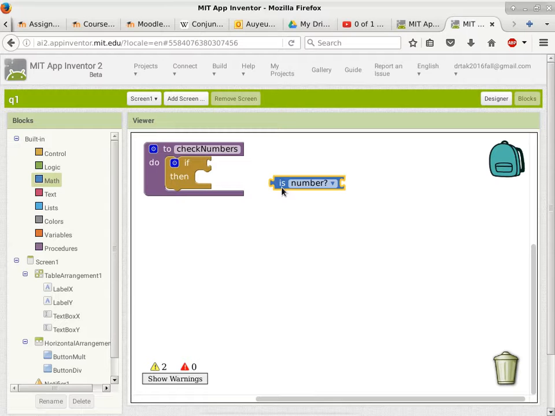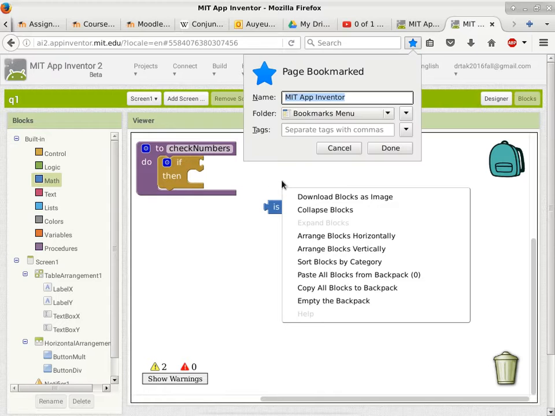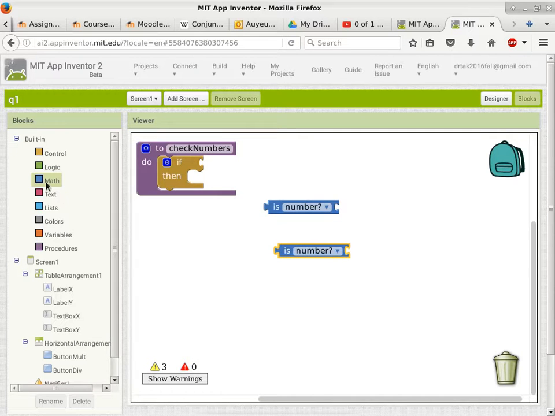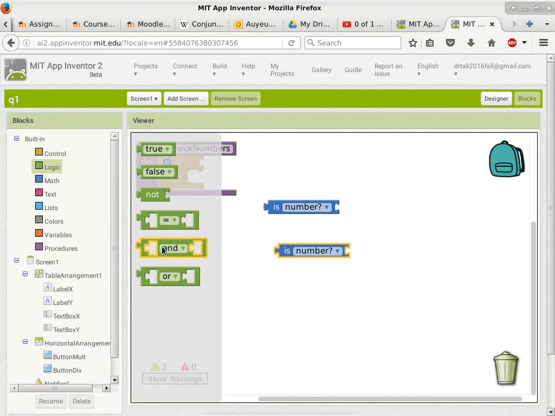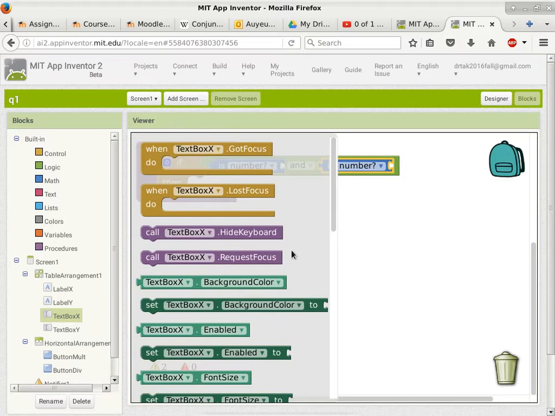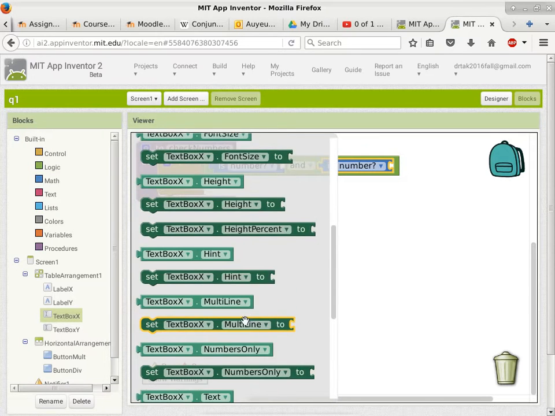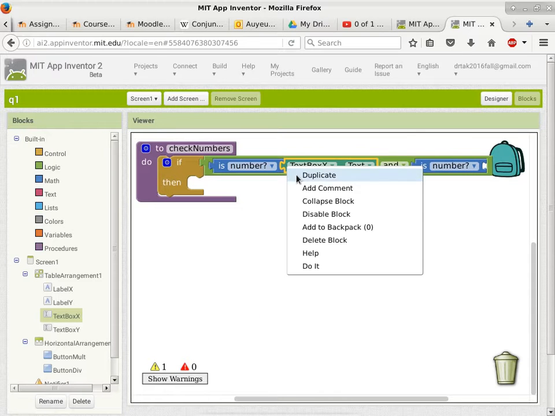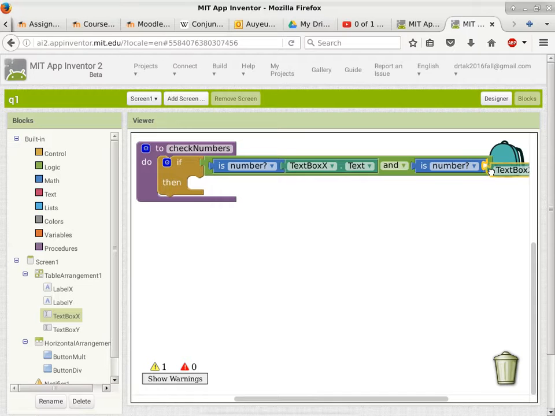Okay. I just clicked something and it's thinking about how to do it. There we go. Okay, so we want to replicate this block, and then we have to use a connection, which is a logical AND, to connect whether the first text box has a number and the second text box has a number. Then we just plug in the text of each text box so that we can check whether those are numbers or not. So duplicate, put the other one over here, and then change the second one to text box Y.